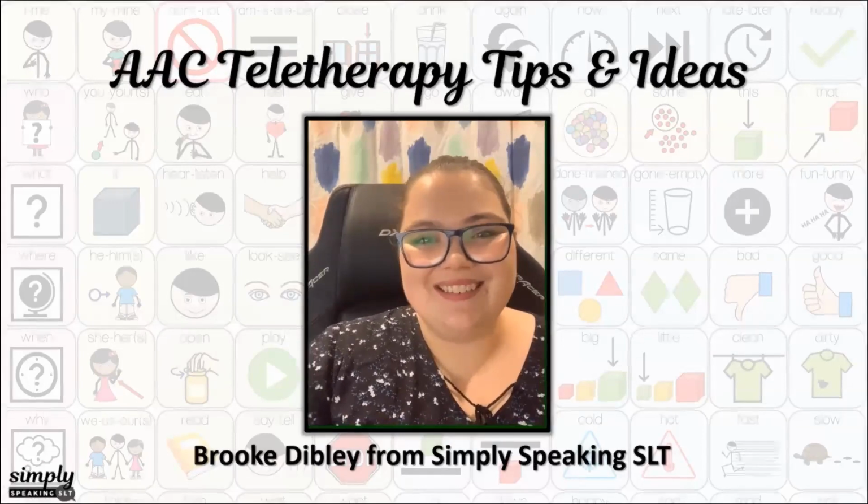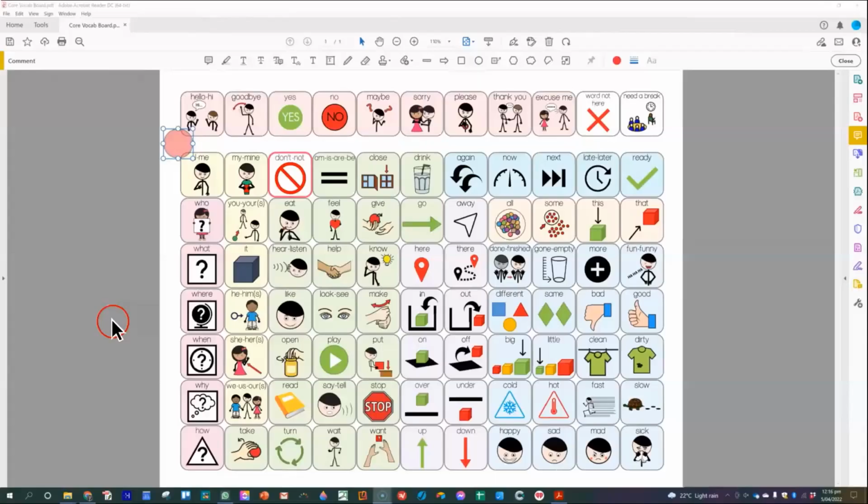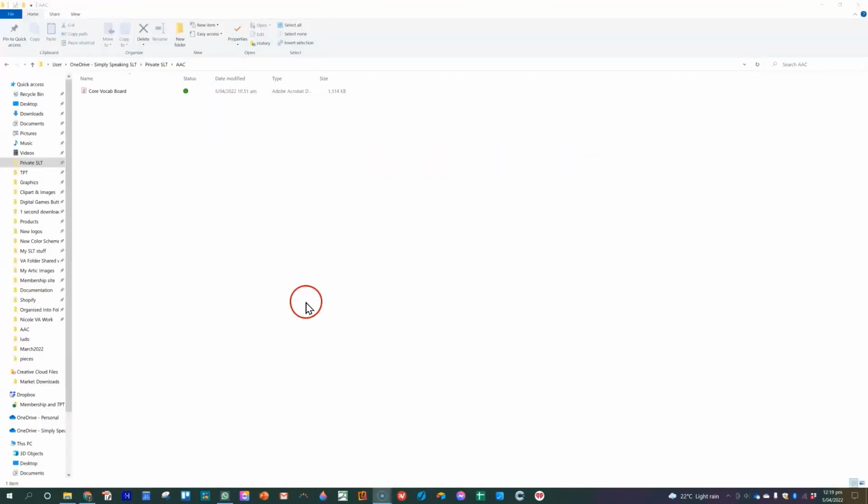Let's get into it. Here, as you can see, I've got a low-tech core vocabulary board that is a PDF, and I have this red circle that I can use for modeling. So we can say my turn. And I'm going to show you how I set this up from the beginning. This system works best when your mouse is too small to show where you're modeling. If you'd rather model with your mouse, this is just a bit easier to see.